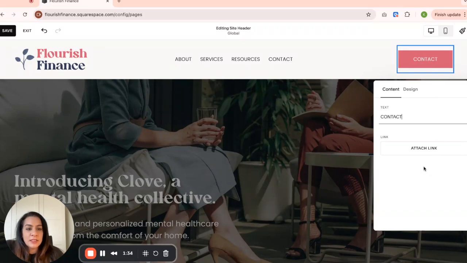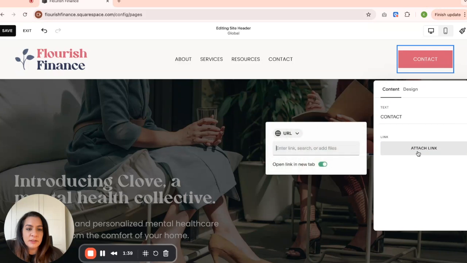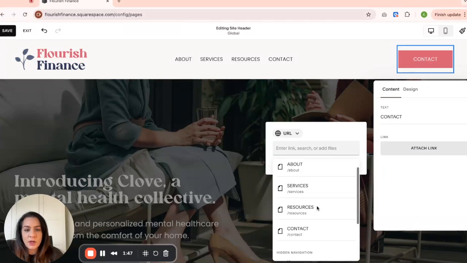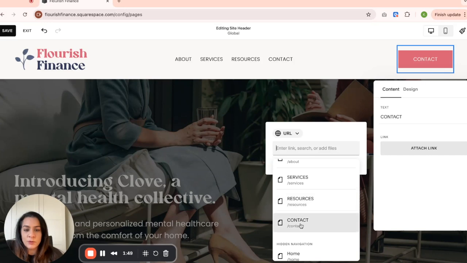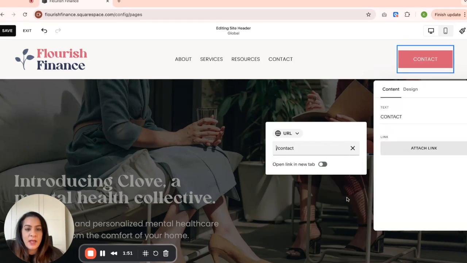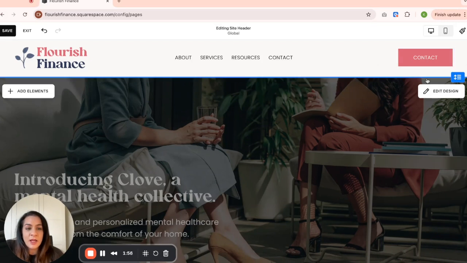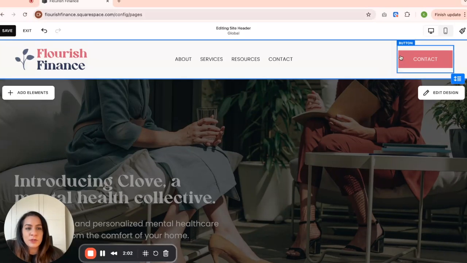So to link it to my contact page, I just need to click on this button that says attach link. And the pop-up that comes up will bring up a list of pages that are currently on my website. So I can scroll through and I can choose the page that I want, which is the contact page, and then just click out of it, and that's the link attached. So now it says what I want it to say, and it's also linked to my contact page, which is great.